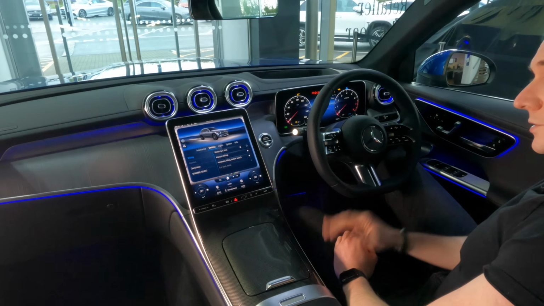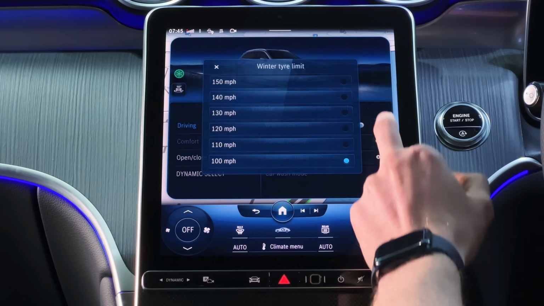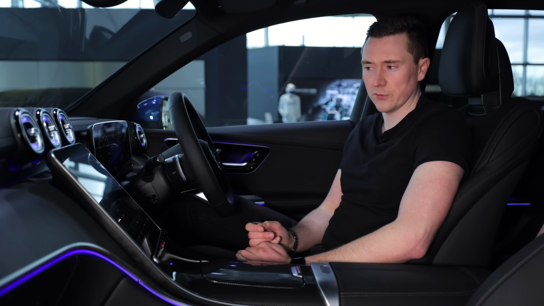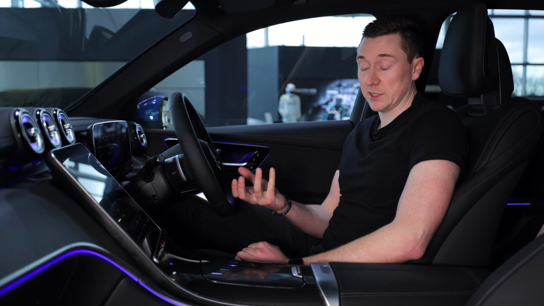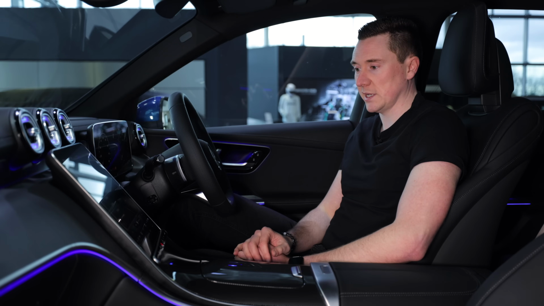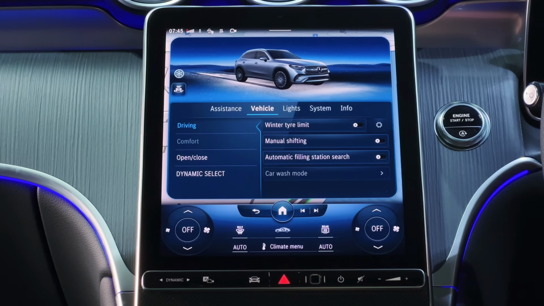Then on the next section, on the vehicle section, for the winter tyre limit, I don't think this is used particularly in the UK because the fastest we can go in the UK is 70 anyway, so I think this is more for the German autobahns or something. If you have winter tyres, it's not advisable to go above a certain speed, so you can limit the car's speed on here. So I don't think it's really something that's used in the UK.